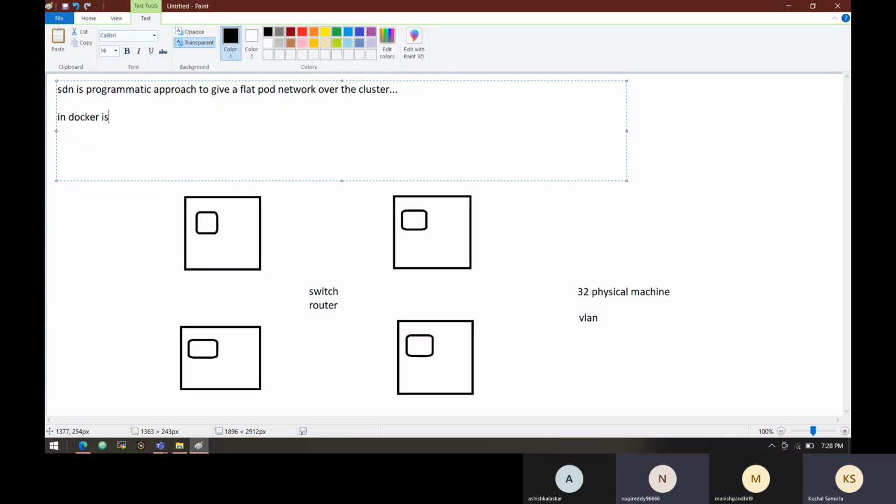Now in Docker, it is not possible to connect two containers directly on two different hosts. You need to go for some overlay network. That is something like SDN.